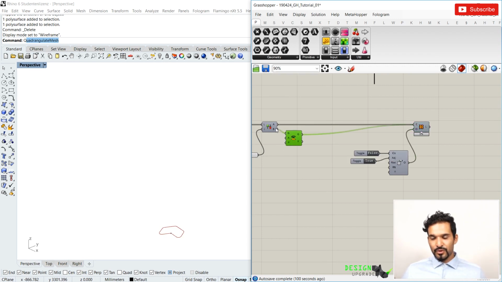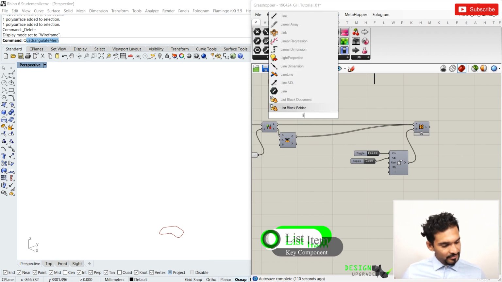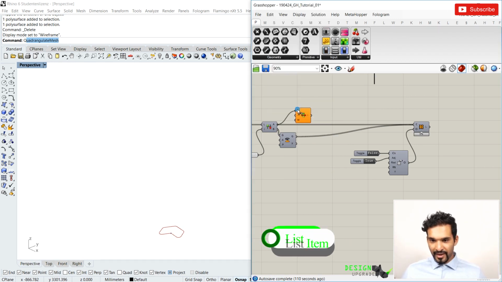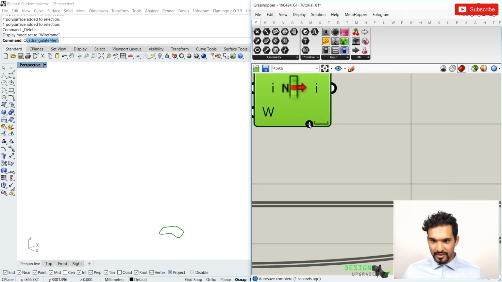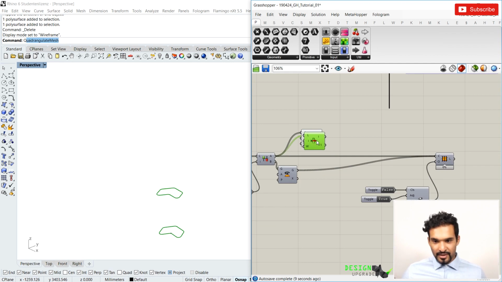To do so, we want to extract those curves from the split one and the rotate one. So I'm going to use a list item and hook up my A input, zoom in and press this plus. Now I have the first curve, this guy, and in +1, I have this one. The same thing I can do with this output, and I will have my I, which will be this here, and my +1 is this here.